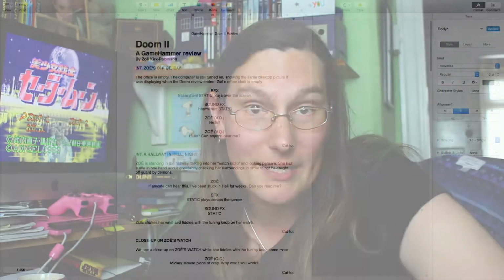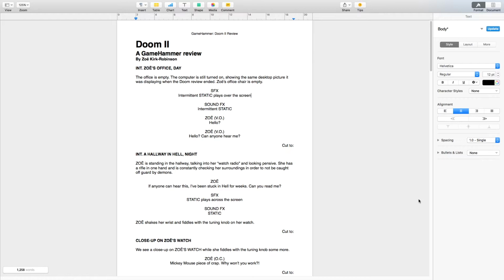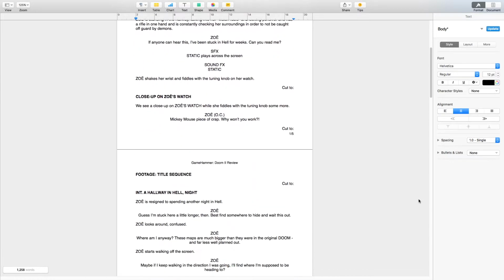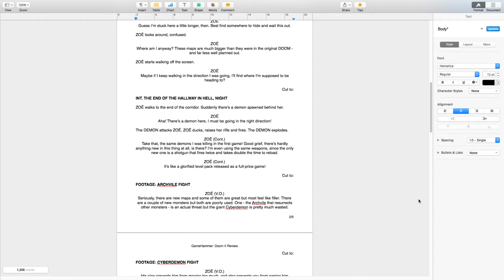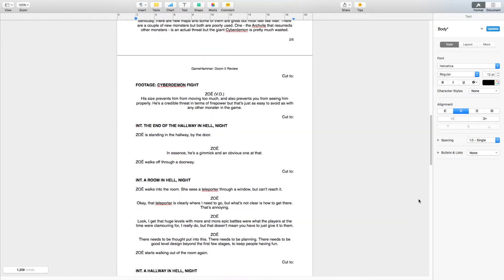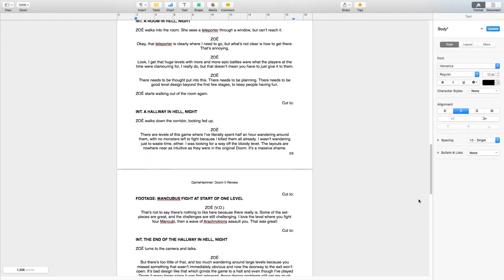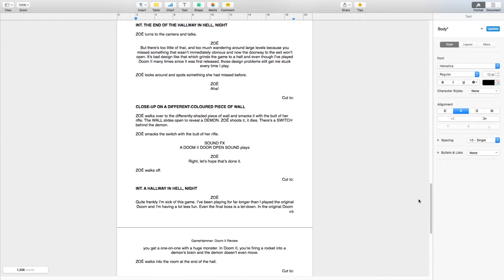So once I've got it there, I'll start writing the script. And the script can take a fair amount of time. Not as long as it takes to actually play the game and get all the notes for the review, but a fair amount of time. Now, the script is in proper script format. I'll set scenes, I'll have characters, I'll have lines of dialogue to put out in front of the camera.